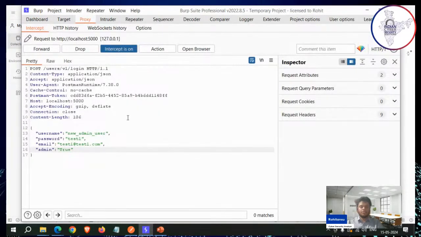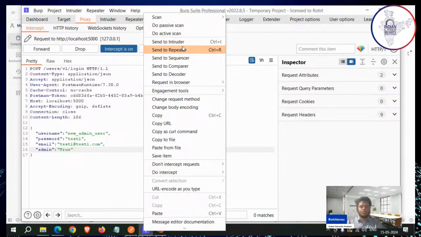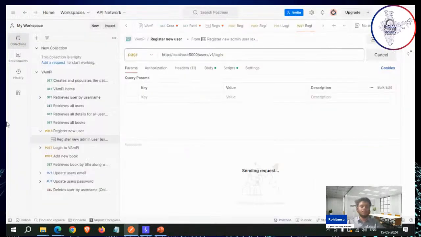Particular version, so no issues with it. So what I'll do, I can send it to Repeater. I can use this particular API in the same way like we test for a web application now. We try to intercept the request from the API from Postman to Burp Suite to do other testing on it.